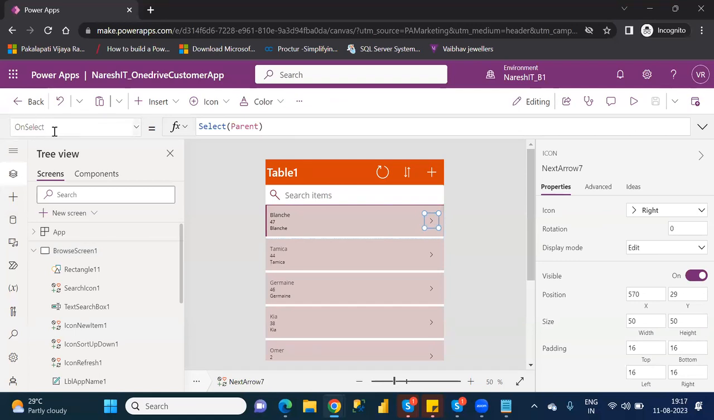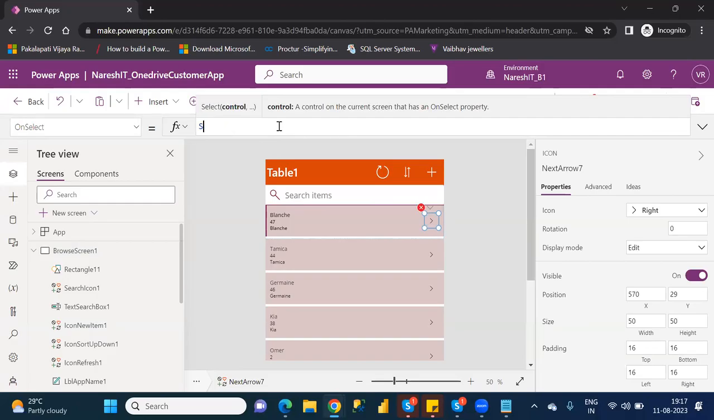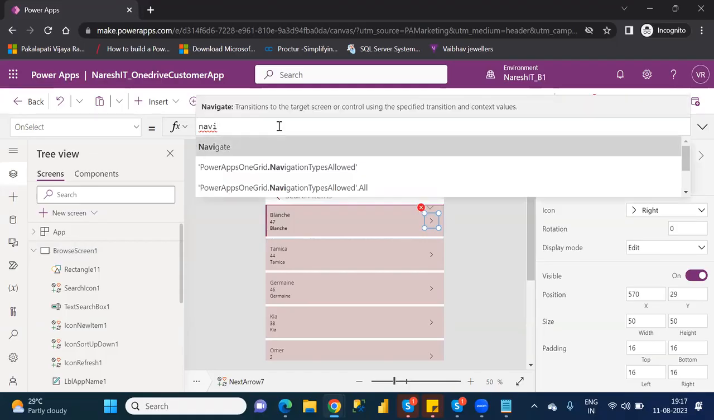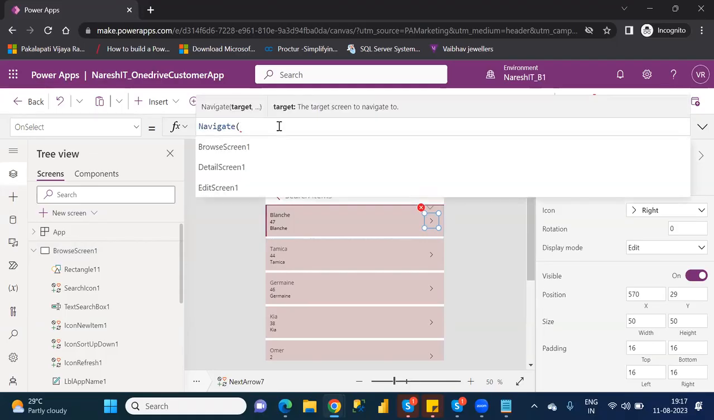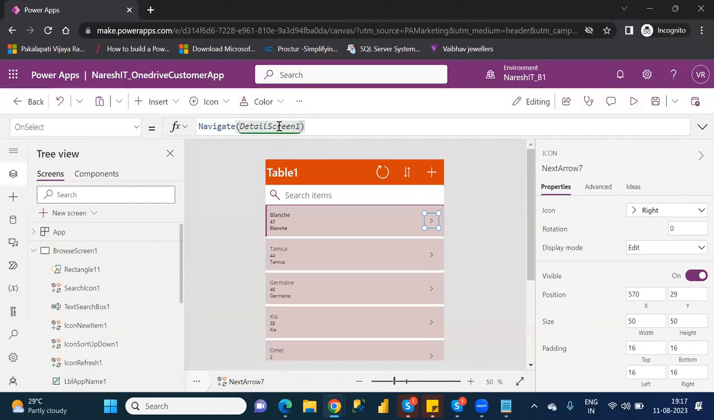Okay, in the on select property, you have to write a function to navigate to that particular screen. Understand clearly? Suppose, for example, I'm writing navigate. This is a function. To which screen you have to go?